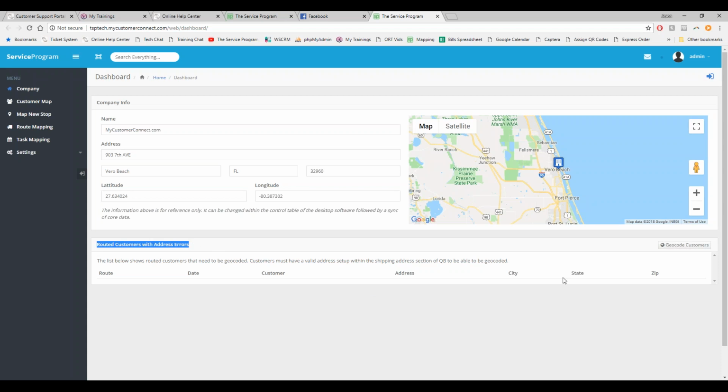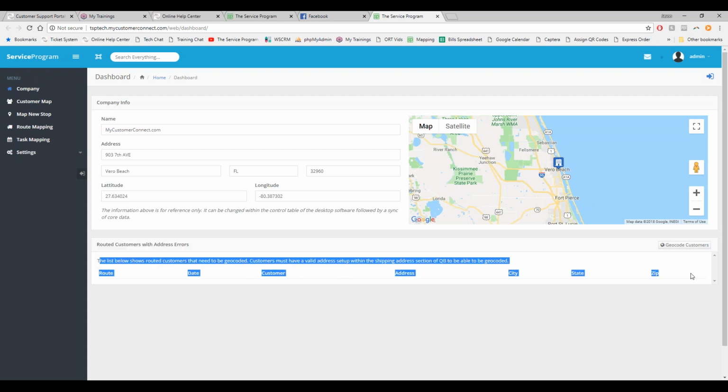We've moved it, you'll find that the customers that are needing to be geocoded will be found on the home screen. Please watch our previous video on how to geocode your customers. In this video, we're going to assume your customers have been geocoded, like you see right over here. I have no customers that need to be geocoded. If you do, push the geocode customers button, and the system will take that address and convert it into a latitude and longitude for mapping purposes.